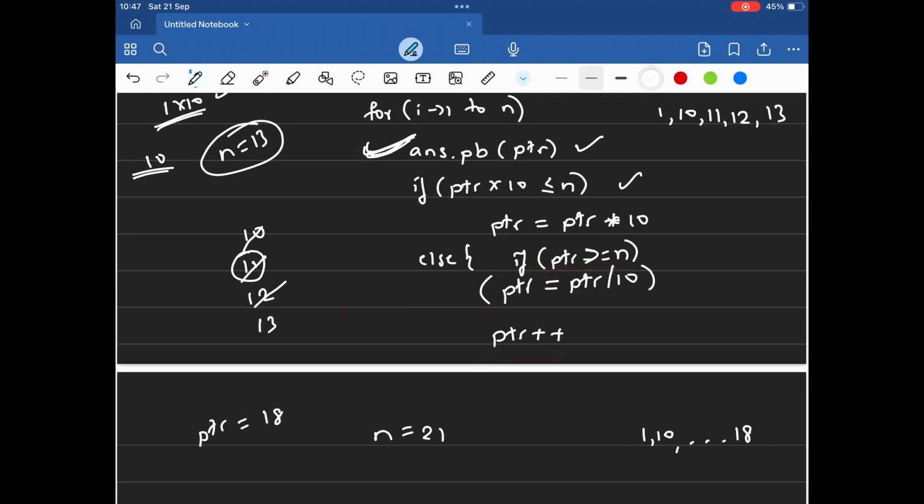Now the PTR is 19. What will happen to 19? 19 will get inserted. So 19 is here. Then 19 into 10, that is 190. 190 is less than or equals to 21. False. We will go to the else statement again.